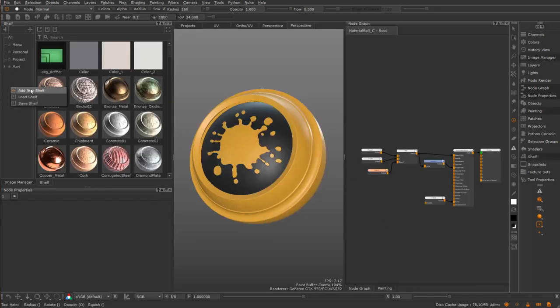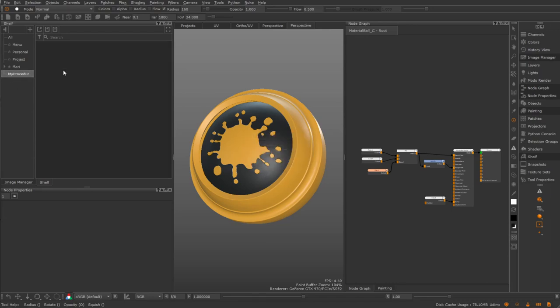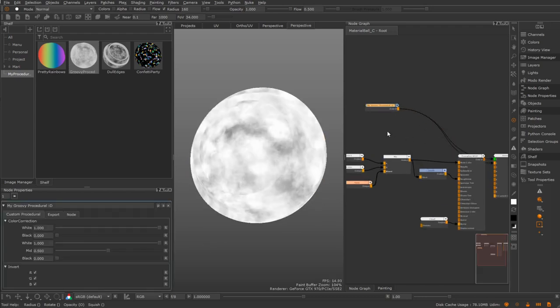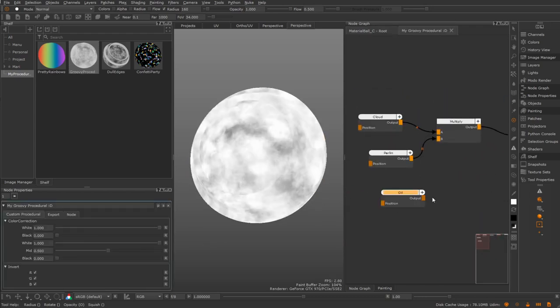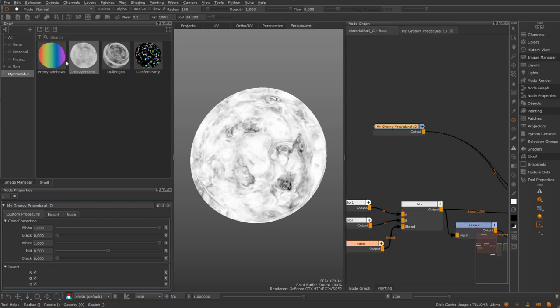I can open up my shelf, create a new tab for custom procedurals, import my collection, and they can live here for whenever I need them. If I feel I need to update one of them, I can tweak it, export it again, and then the item in the shelf updates as I overwrite the previous version.